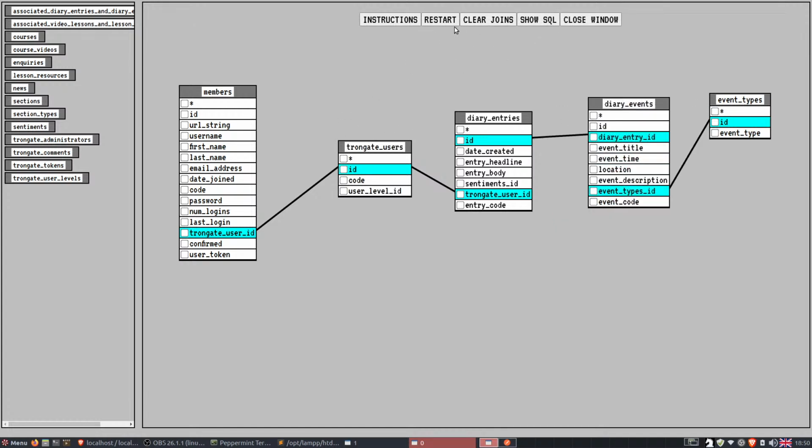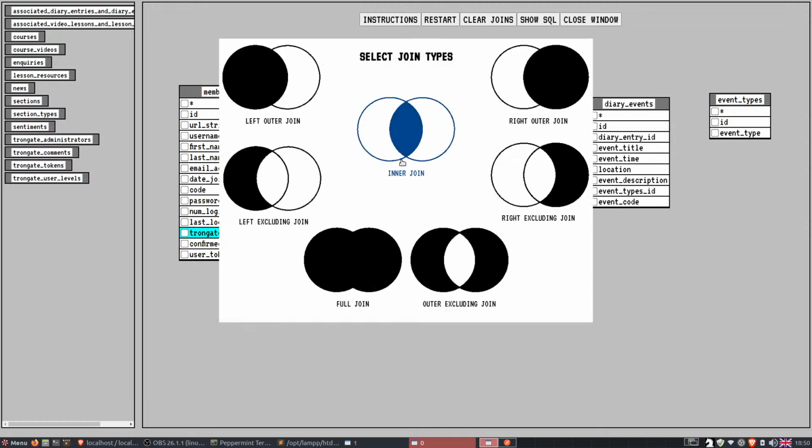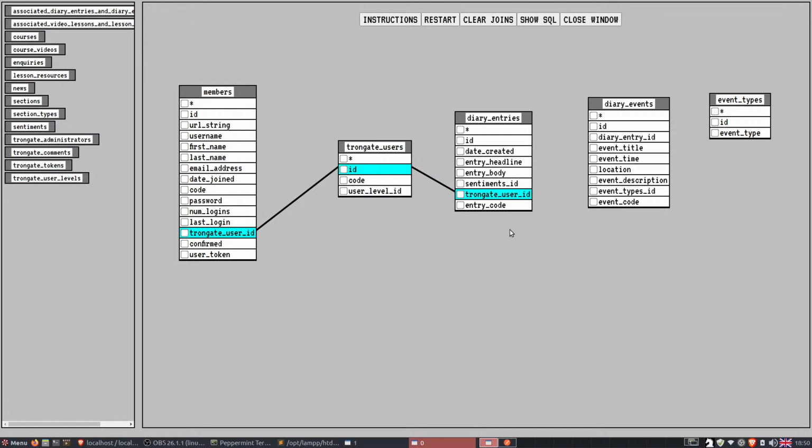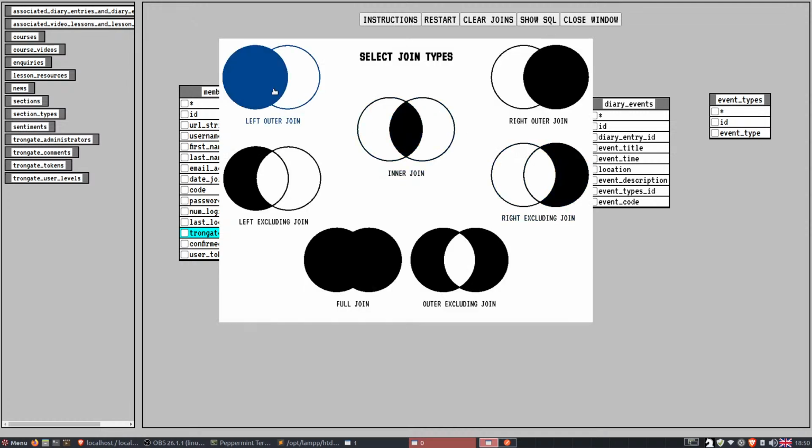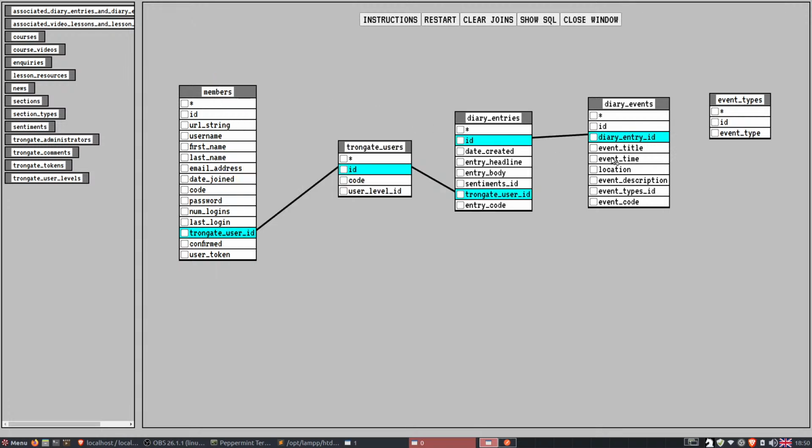Now, you have to do these, as far as I can tell, a certain way. So you start from the left and we go like this. So that's an inner join. And that's an inner join. And then that is a left outer join. And that is also a left outer join.